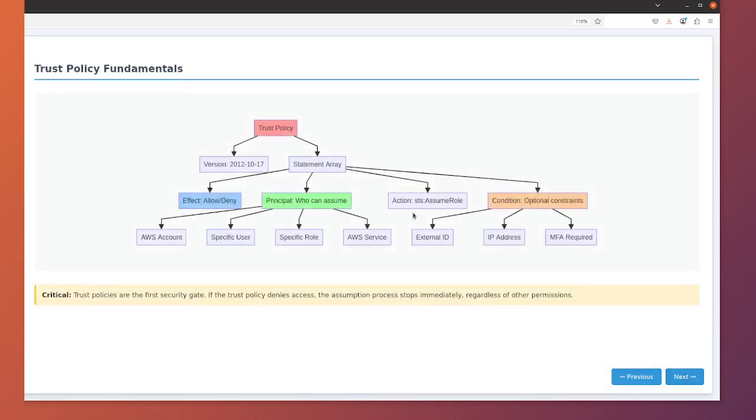Trust Policy Deep Dive. The trust policy is absolutely critical to understand because it's the gatekeeper for Assume Role operations. Let me break down exactly how trust policies work and why they're structured the way they are. A trust policy is a specific type of IAM policy that's attached to a role. Unlike permission policies that define what actions a role can perform, trust policies define who can assume the role in the first place.